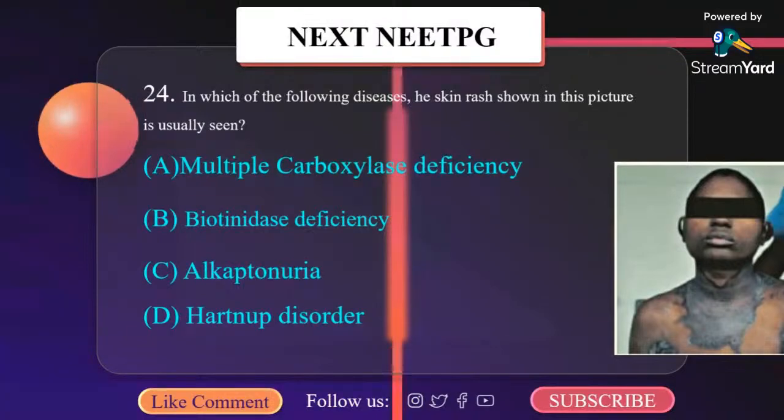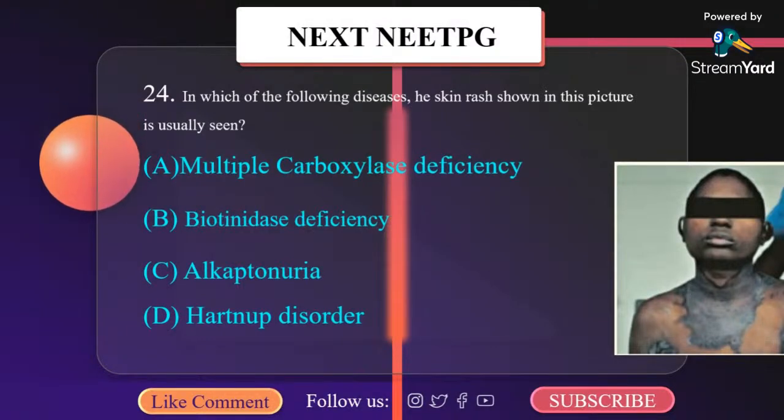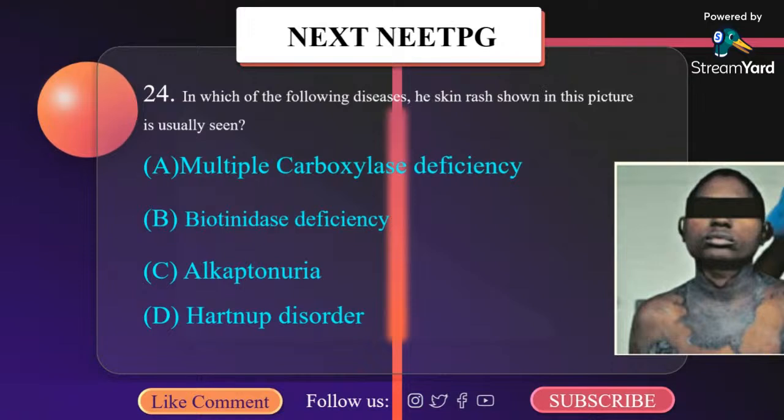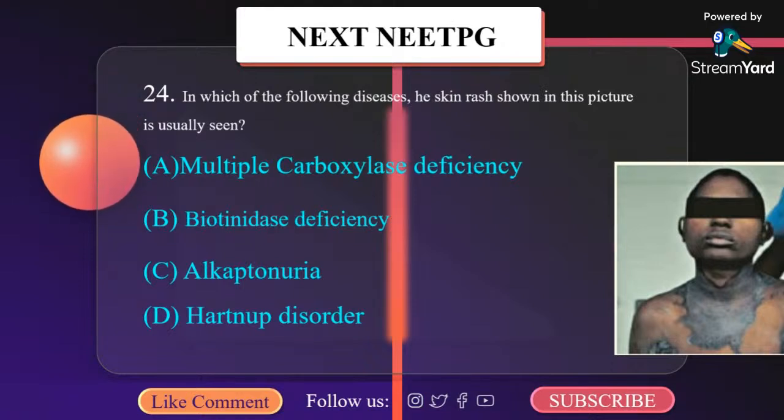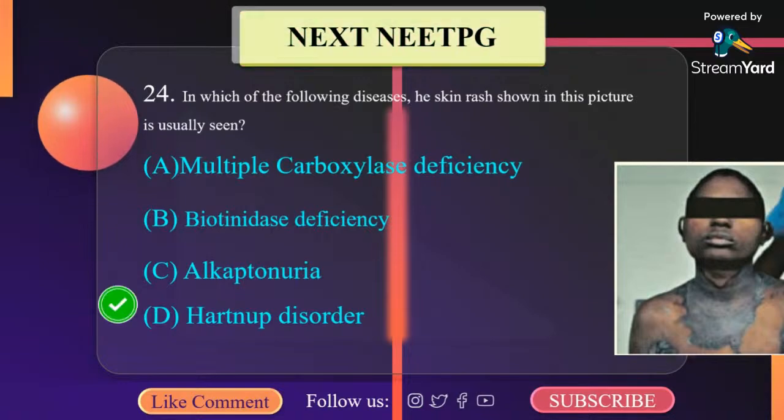In which of the following diseases is the skin rash shown in the picture seen? A. Multiple carboxylase deficiency, B. Biotinidase deficiency, C. Alkaptonuria, D. Hartnup disorder. It is Hartnup disorder.